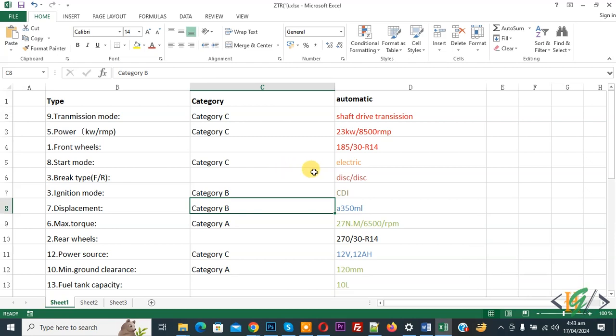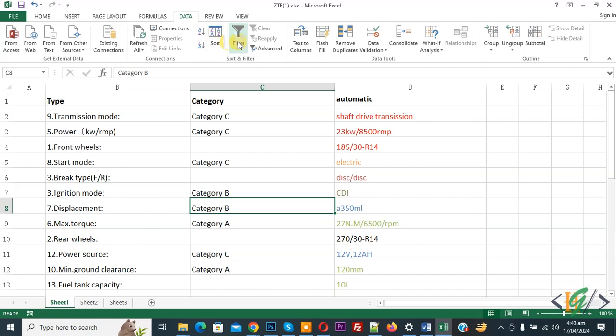So we have three columns. On top you see Data, so click on it, and then you see Filter, so click on it, and then you see a drop-down. Which column you want to sort, you can select according to your requirement. So I select this column.